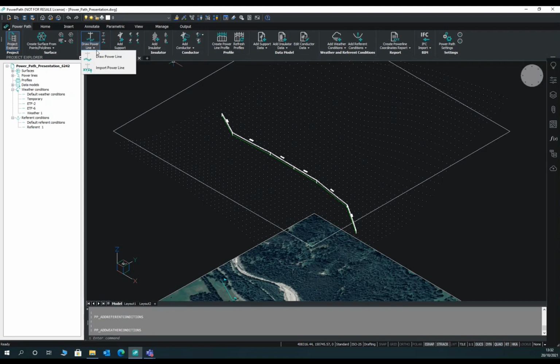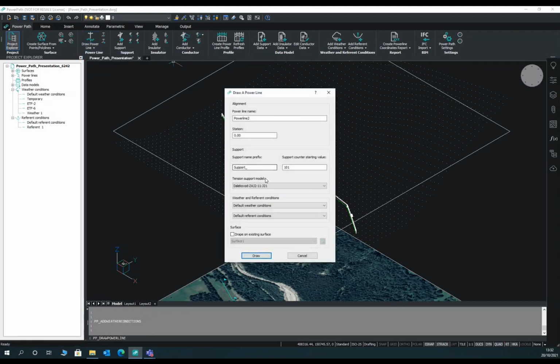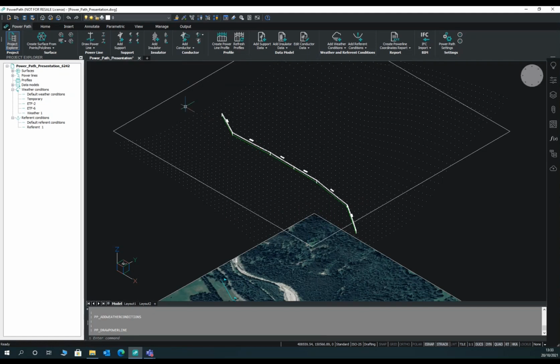Nedeljko said, go here, draw power line, and in this box here, you can see your weather and reference condition. If you go here, you can see my example that I created for weather, and of course that is for reference. But I already created my power line, and if you already have your power line, then you just go here on this icon. It's called Edit Power Line.